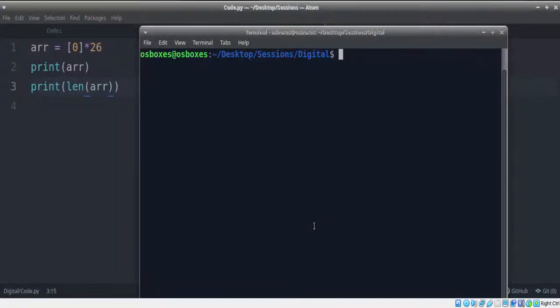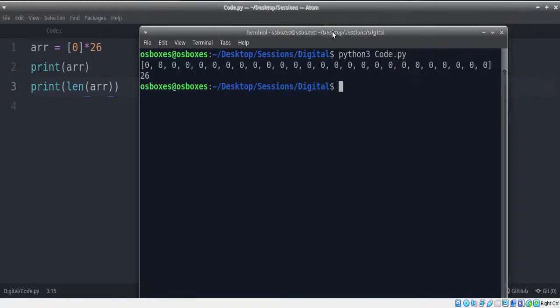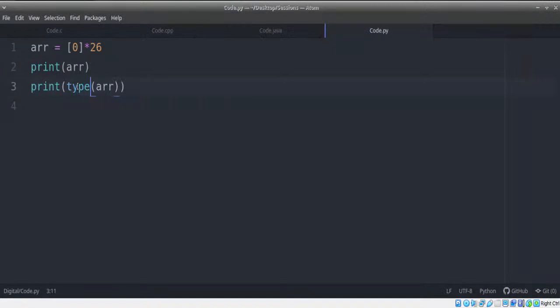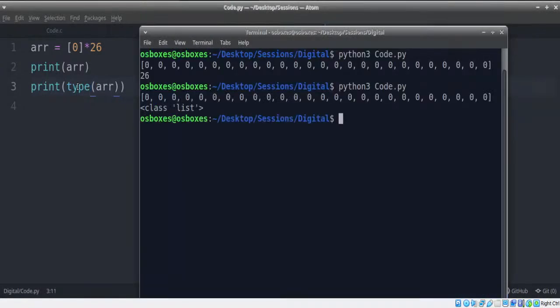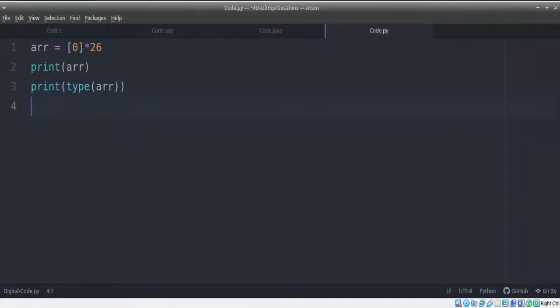If I run this, it gives me 26 values, and the length of it is 26. So what exactly has happened here? Just observe this. This is a list. Alright, so we are creating a list which only has a 0. Our list initially has just one 0 and nothing else along with it.